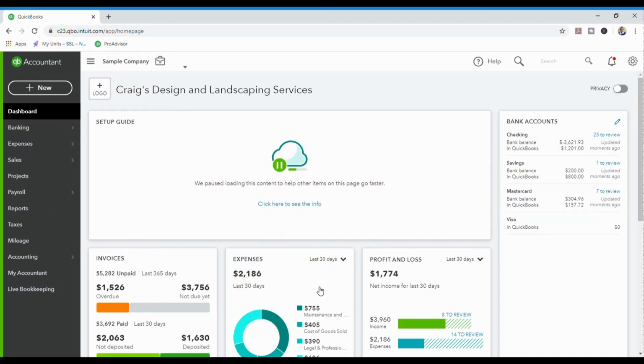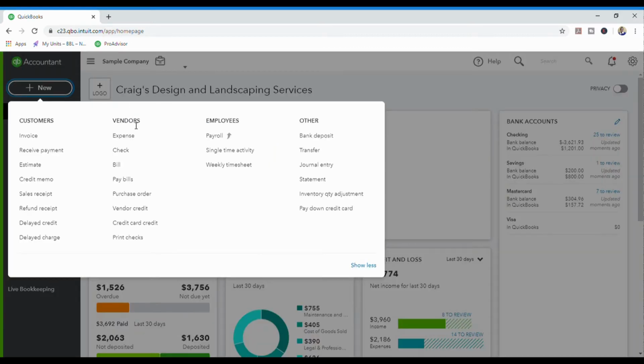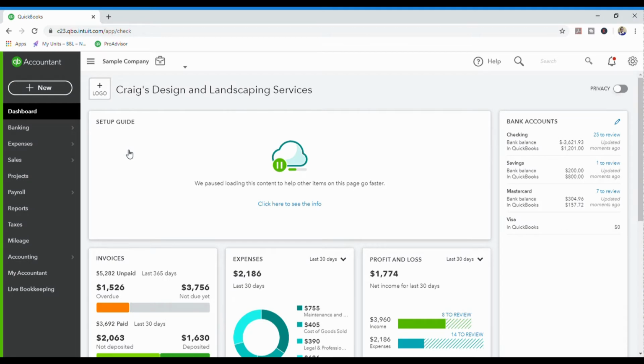Alright, so to create checks in QuickBooks, there are different ways that you can go to create a check. Your first way we're going to use is this new button up here. We're going to click on that. Under vendors, click on check. When you click on check, it will bring up the check screen.